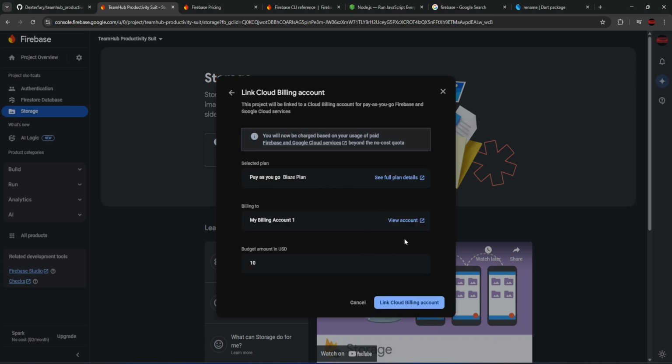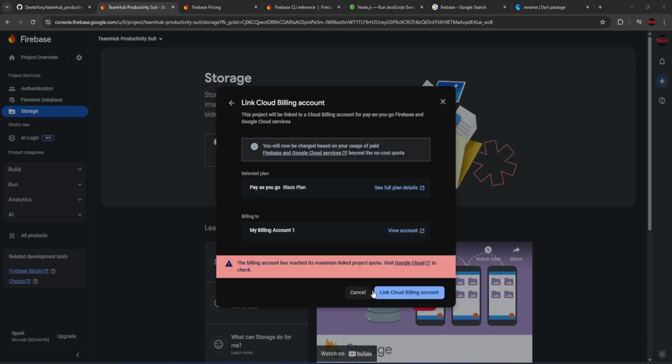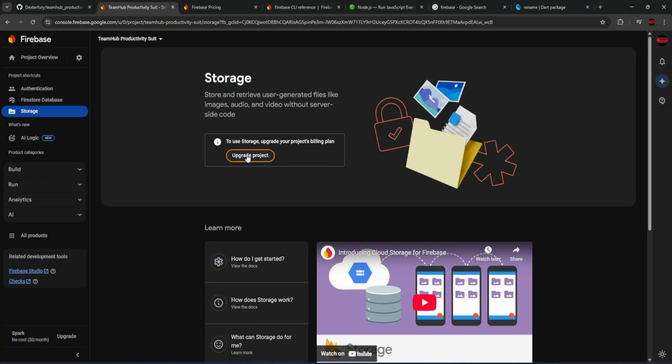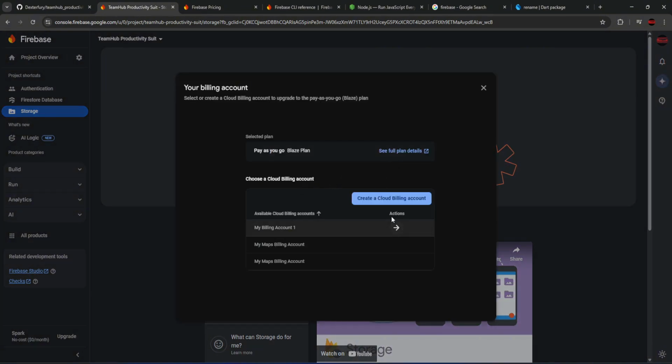Great, now that this is done, I'm going to click on link cloud billing account. It looks like my billing account has reached its maximum limit. To fix this, I need to create another billing account. But for you guys, I don't think you have this problem, because some of you might be doing this for the first time. To fix this, I'm going to cancel, click upgrade again, and here I'm going to create a new billing account.